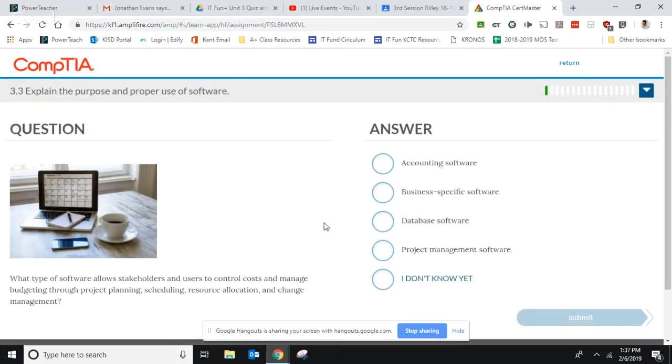So, what are some other ones? What type of software allows stakeholders and users to control costs and manage budgeting through project planning, scheduling, resource allocation, and change management? These might be new terms to you. Accounting software is going to be all your financial stuff, business specific. So, something specific to an industry, databases access. Project management is going to be organizing things, and that's what this is: project planning, scheduling, resource allocation.